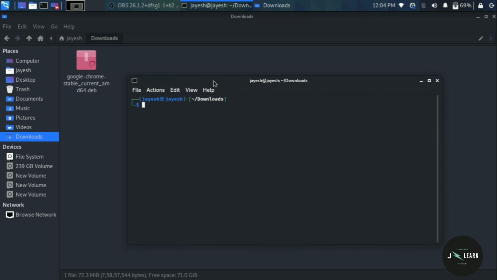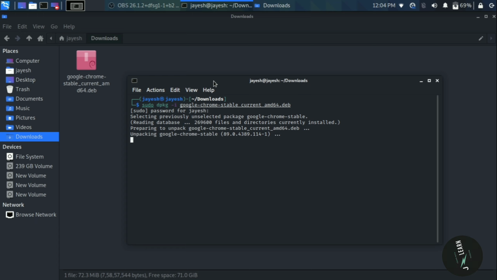Here we have to type sudo space dpkg space -i space, we have to provide the name of package that you have downloaded. In this case it is Google Chrome stable current version. Press enter. You have to provide your root password and press enter.